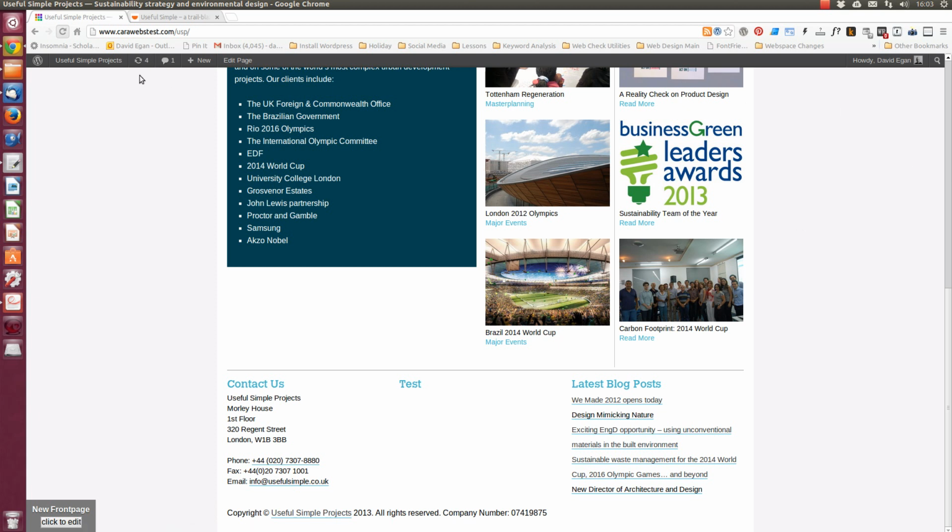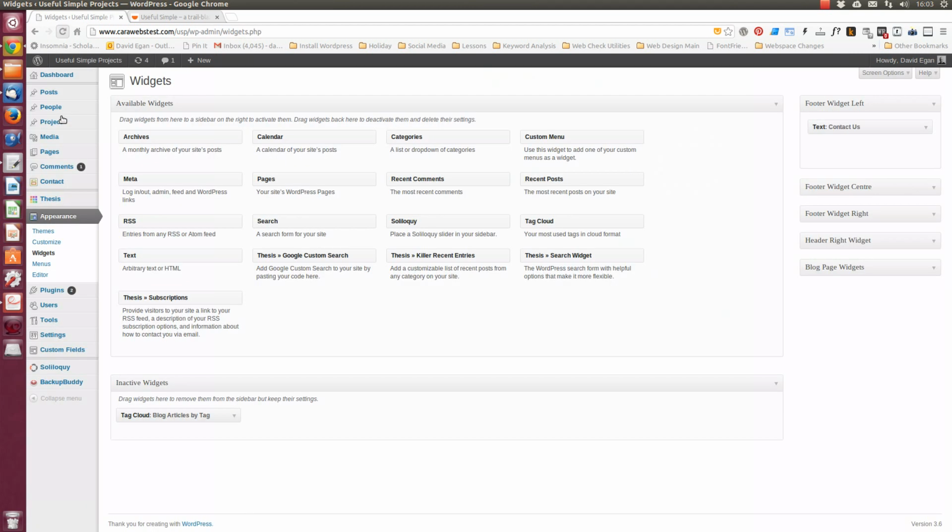And if we head on over to the WordPress dashboard, you can see how this looks in the back end. So hover on the site title, scroll down to where it says widgets and click, and that'll take us to the widget area in the WordPress back end. And in this case, we've called the footer widgets footer widget left, footer widget center, and footer widget right. So the names are quite self-explanatory.